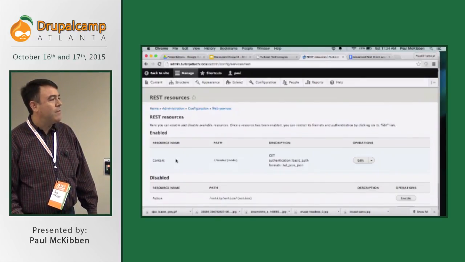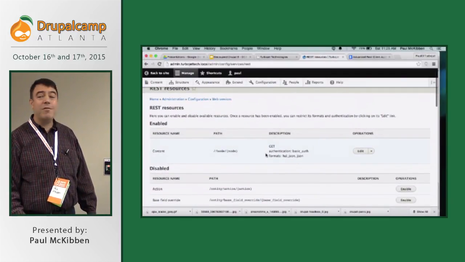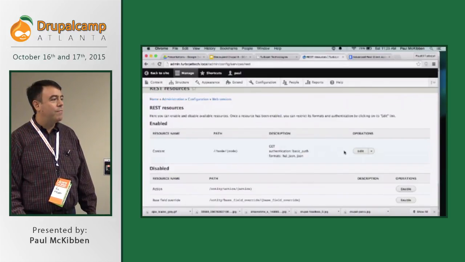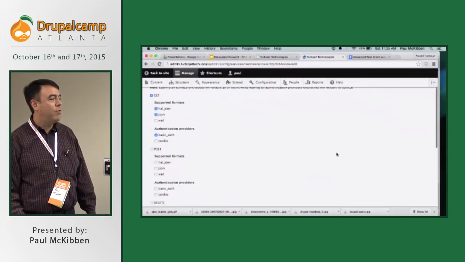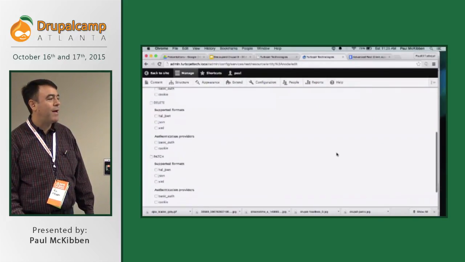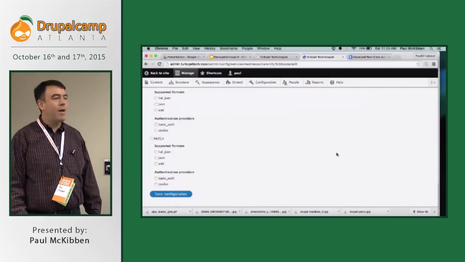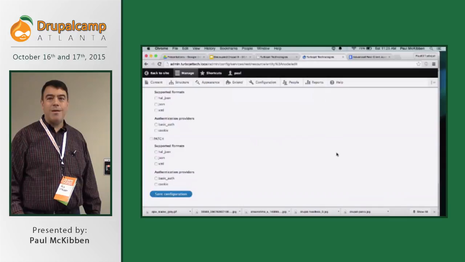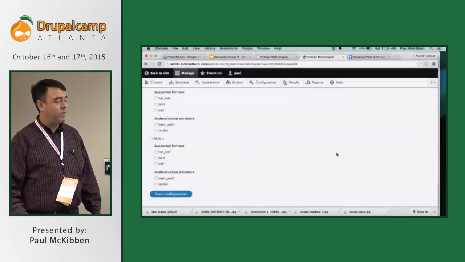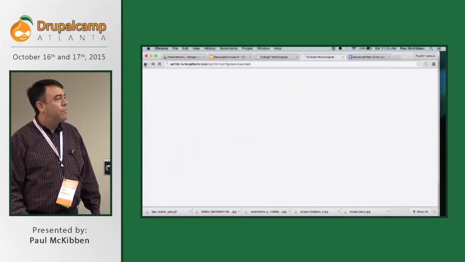So what I have done is used this UI to enable GET requests only on nodes. You can actually set it up to allow other requests as well. You may remember I talked about POST, DELETE, and PATCH. But I decided, for security reasons, I don't want my client being able to do that. I just want it to be able to retrieve. And when we want to create data, we'll just go into the Drupal backend and do it. So that's one part of it.